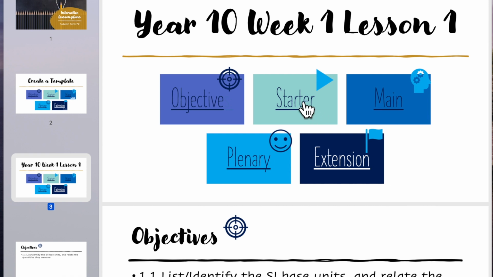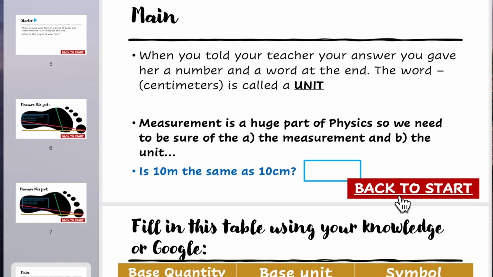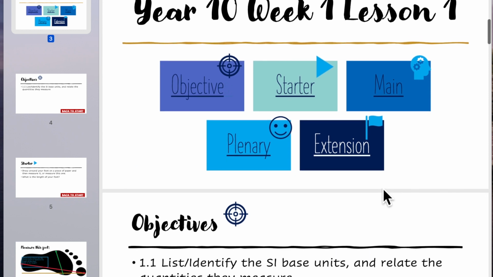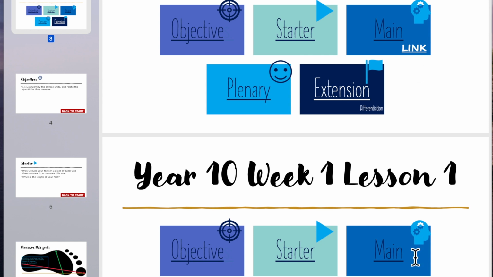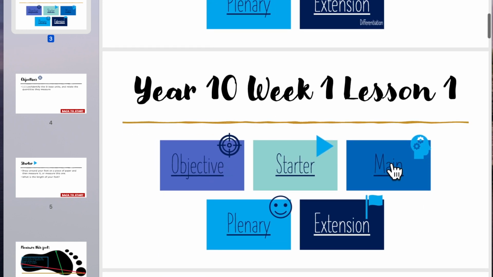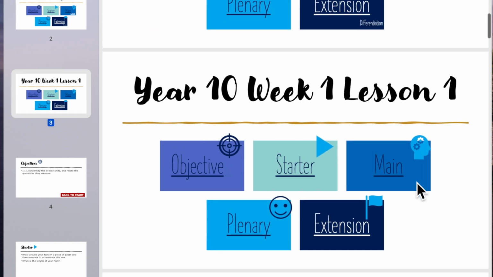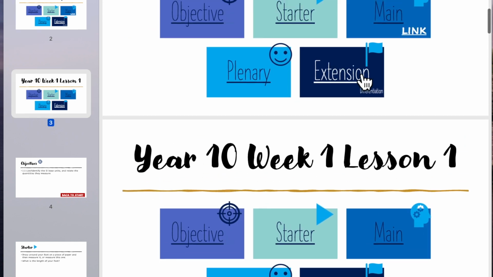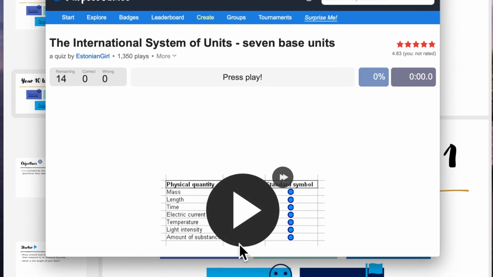Then they can go back to the start, go to the starter, and then go to the main activity, go back to the start. Oh sorry, I just realized I put the link here instead of here, but it's okay. Once they get back to here, they can just scroll up, but on a normal lesson you'd put it here. Anyway, there's also an extension activity which opens a new window that has a game that they can play.